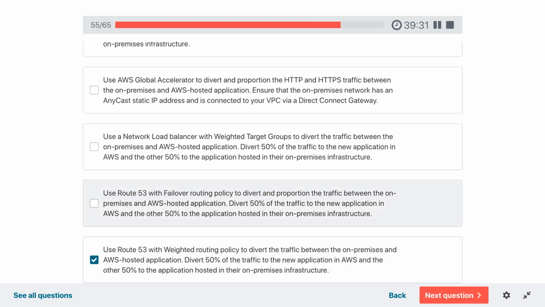That is the first. Second is use Route 53 with a failover routing policy to divert and proportion the traffic between the on-premise and AWS hosted application. Divert 50% of traffic to the new application and 50% to on-premise.